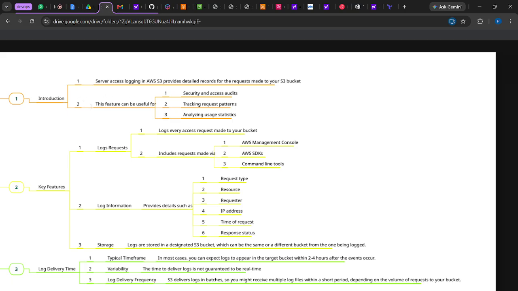The second point says this feature can be useful for security and access audits, tracking request patterns, and analyzing user statistics. So there are three things you can do by enabling this option. What are the key features? Log requests: it logs every access request made to your bucket. It will note down who is getting access and what sort of action they are trying to perform in your S3 bucket.